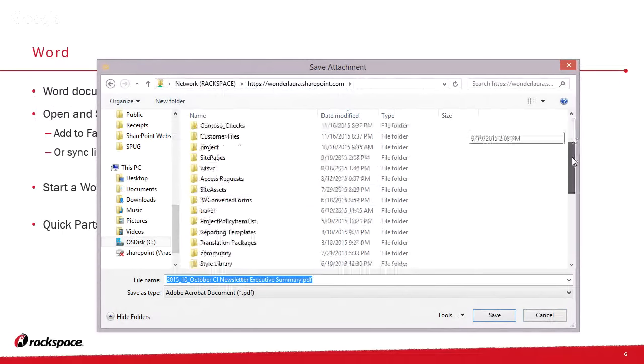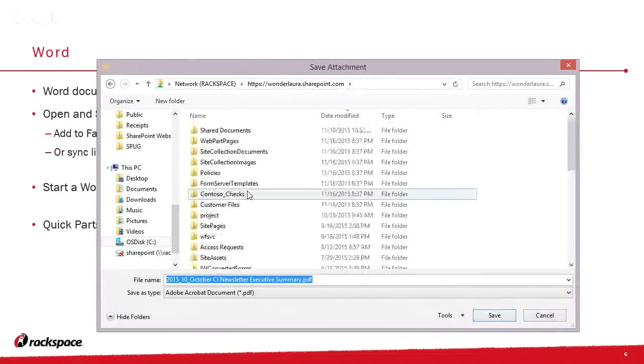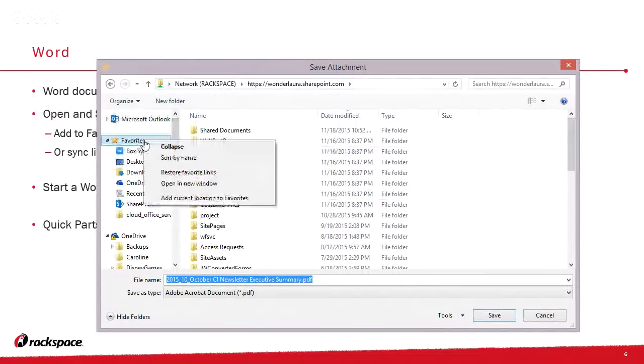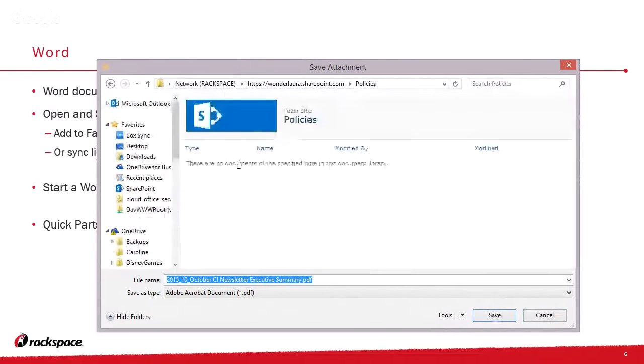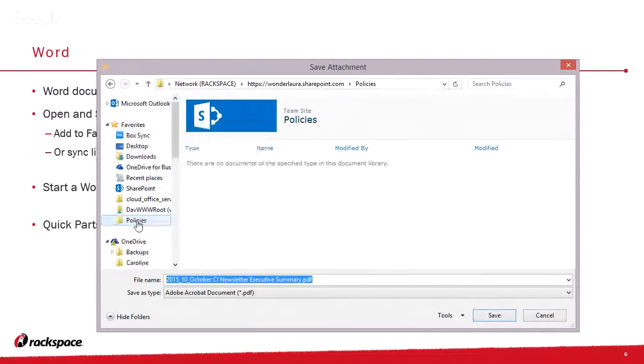So what I'm going to do is go find, I could just take this location, just this site, and I'm in this location now. And now that I'm here, I can actually add current location to favorites, and that put this weird URL thing in here. I'm not sure why it did that. It doesn't usually do that, but let me go into policies here. See, that looks like a library. Let me add that to favorites. See, that looks normal.